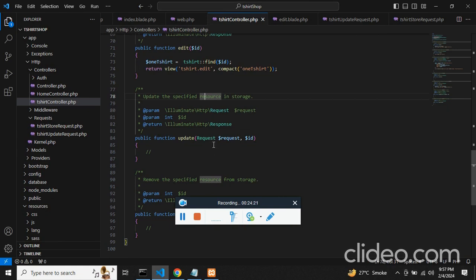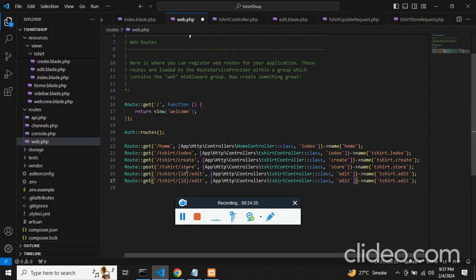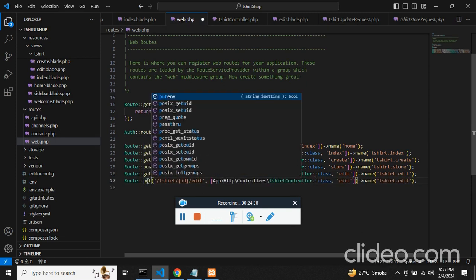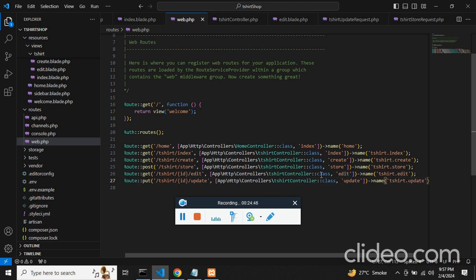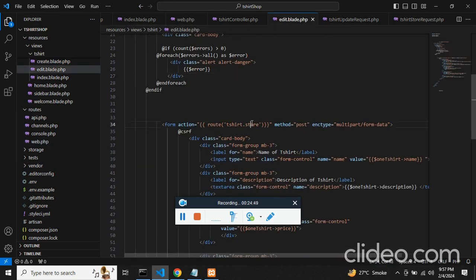And the function that we are going to use here is update. So we have to send this form data to the update function. So let's just create the relevant route. In this case, it's going to be put, and the URL is update. The relevant function that is going to handle it is update. The name is update. Now in the edit.blade.php, instead of store, it's going to be update, and yes, we would be passing the ID too. Copy this and pass the ID.